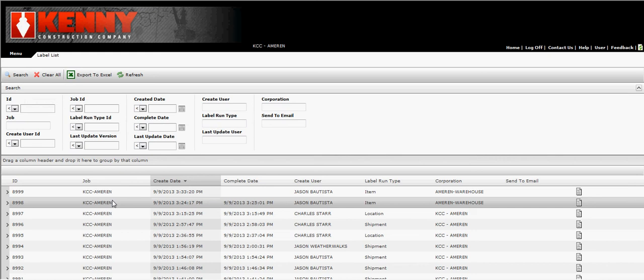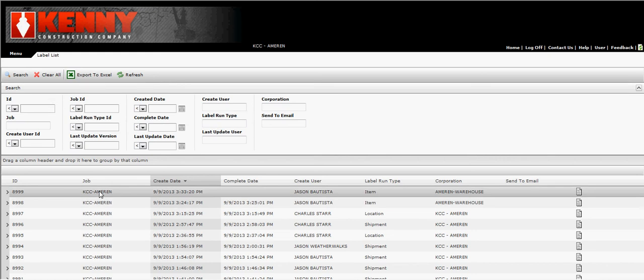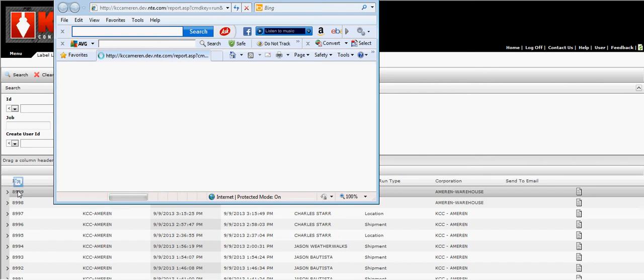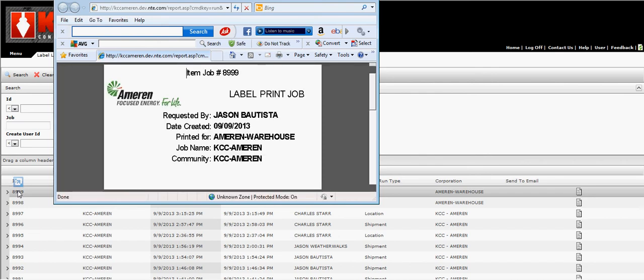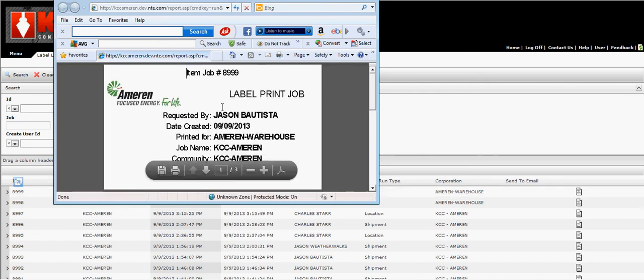Once you've selected Manage Labels, identify the specific label that you just created, and then double-click on the label's ID number. After you double-click on the ID number, your label will appear and be ready for printing.